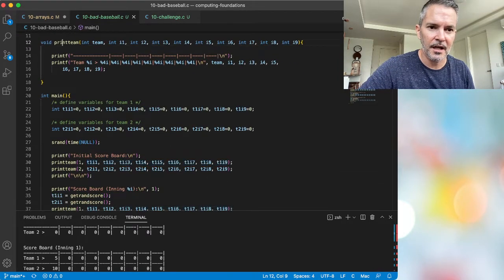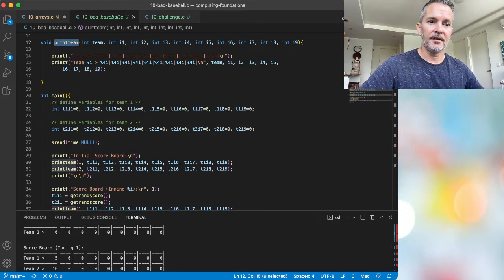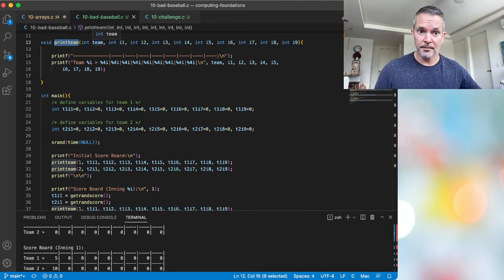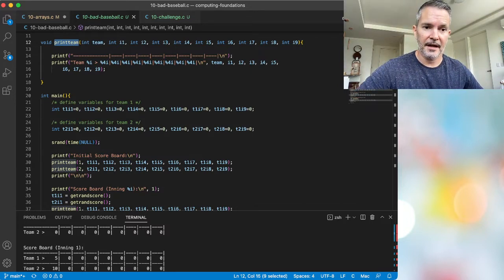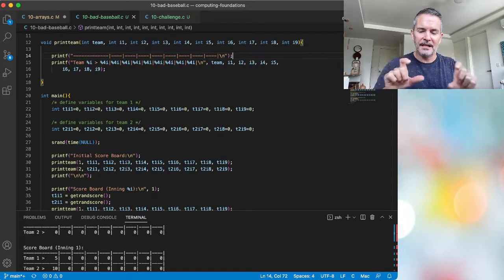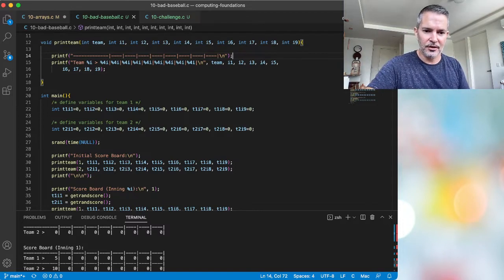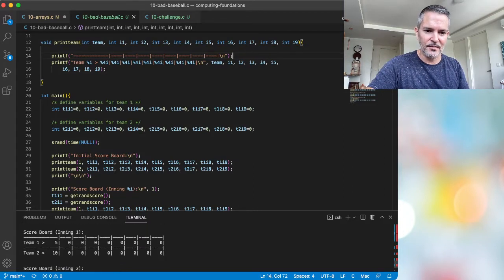Starting at line 12, I define a void function that doesn't return any values. I give it the name print team, and here I define basically 10 integers. The first integer is the number of the team, and the rest of the integers are the scores. And then I have this printf statement that will print out a pretty little representation. It looks like what you see down here at the bottom of my screen.